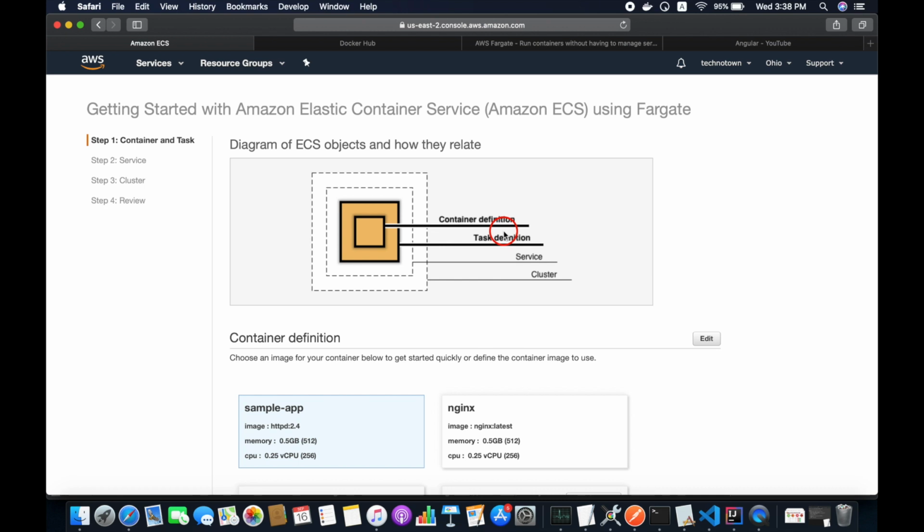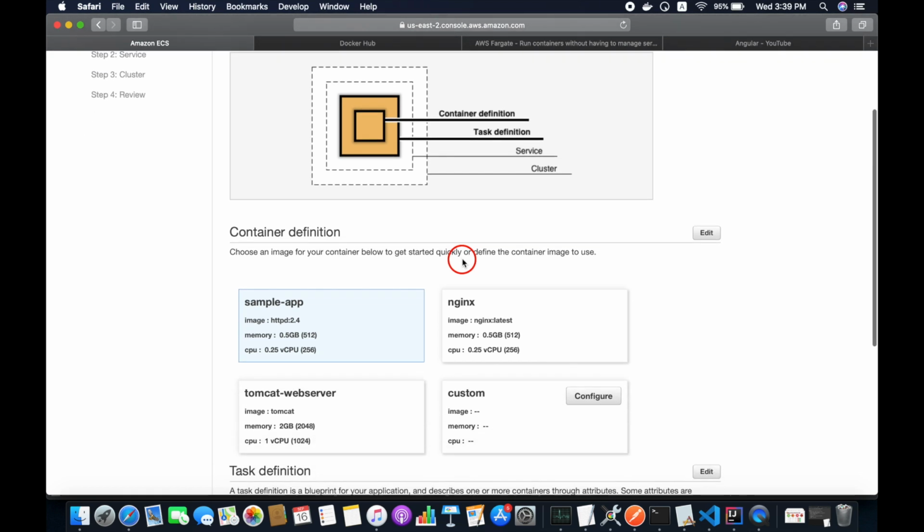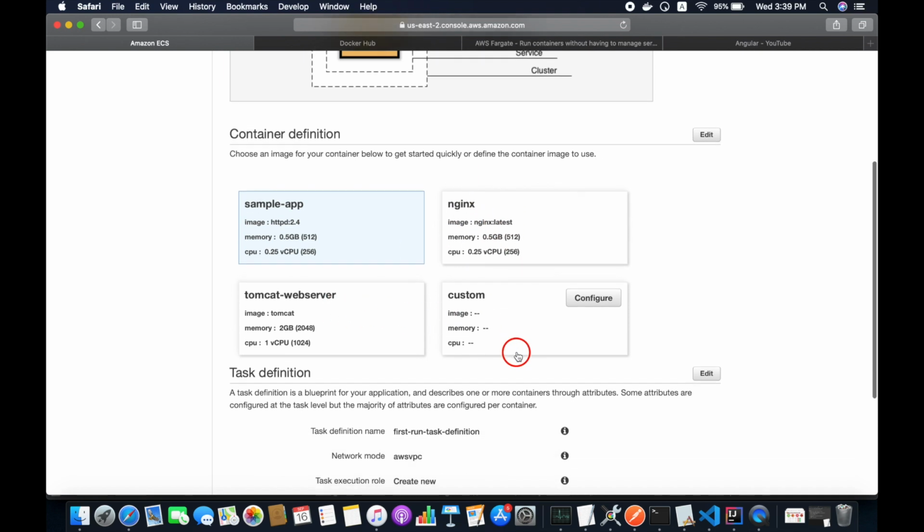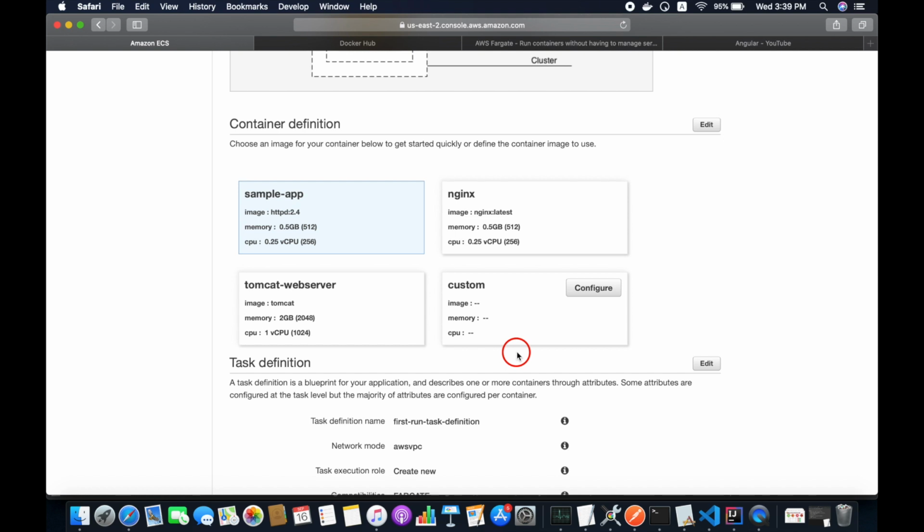Within the cluster you have the option to specify the number of tasks that will run on your cluster. Coming to the service, this service is related to our application, and a cluster is basically a logical grouping of resources that your application needs. If you use the Fargate launch type with the task within the cluster, then Amazon ECS manages your cluster's resources. Okay, so we have different types of containers here: simple app, Nginx, Tomcat web server, and custom. Depending on your requirement, you can choose your container.